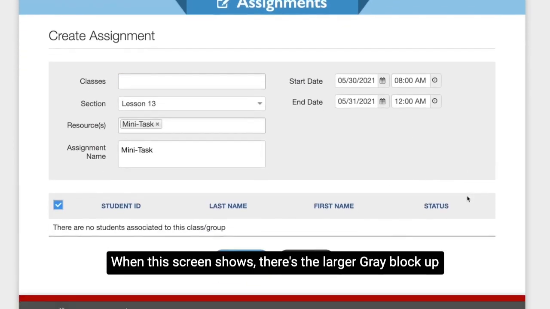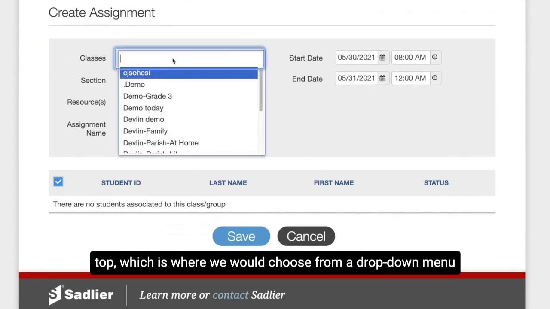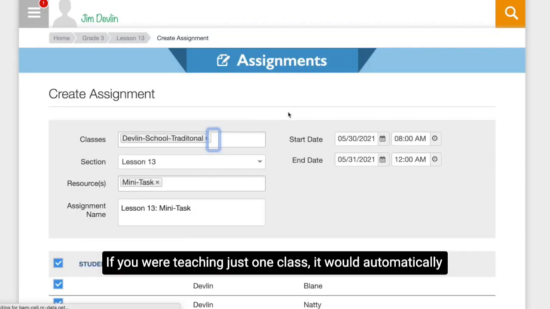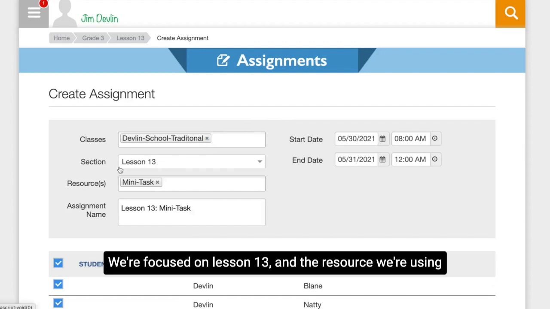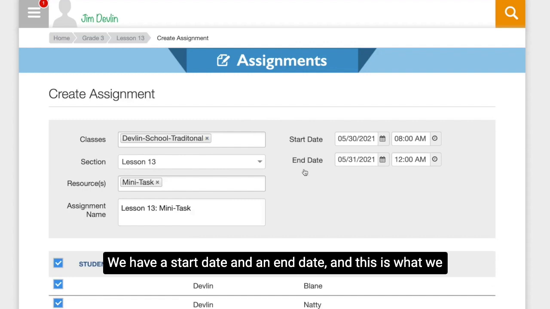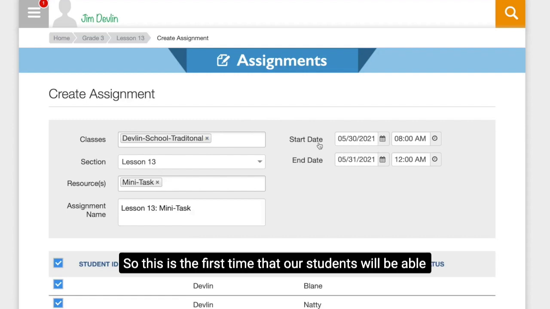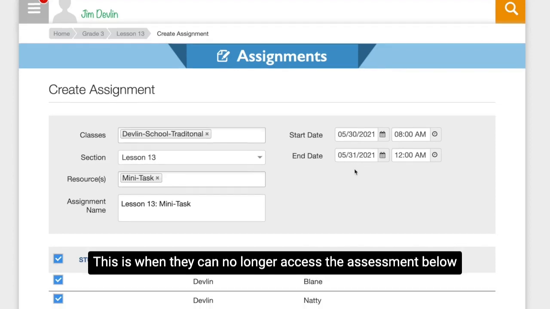When this screen shows, there's the larger gray block up top, which is where we would choose from a drop-down menu of our classes. If you were teaching just one class, it would automatically feed into that block. We're focused on lesson 13, and the resource we're using is our mini task. We have a start date and an end date, and this is what we can set as teachers. So this is the first time that our students will be able to see an assessment. This is when they can no longer access the assessment.